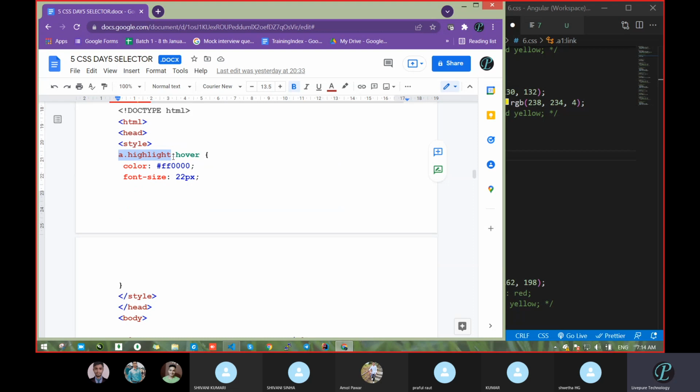What is this one actually up to here? Can you tell me something? What is A and what is highlight, which is written, and what is hover? Just split all the words. Pooja is there. Amol, can you tell? Or Sweta, can you split all these words, one by one?